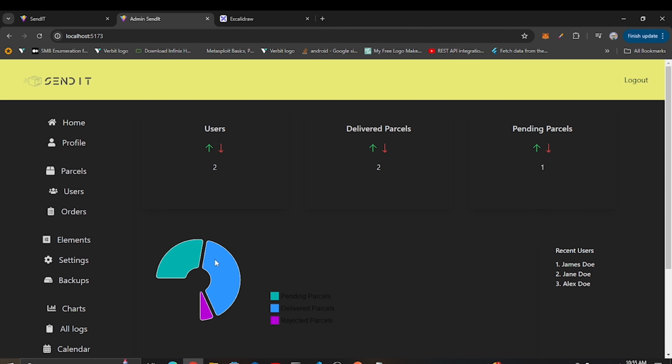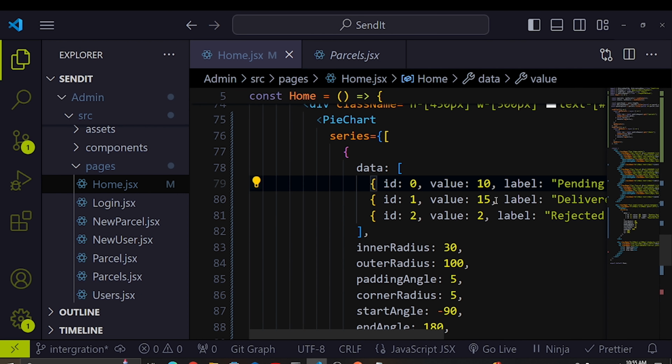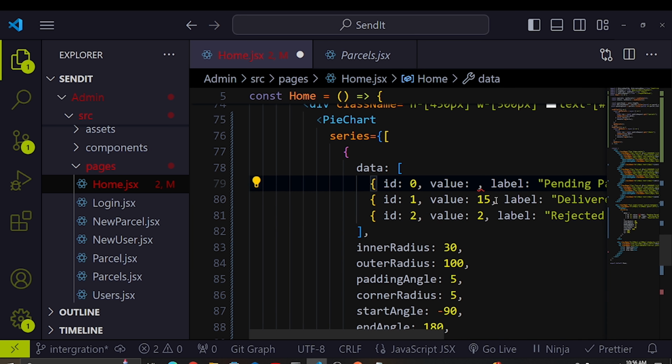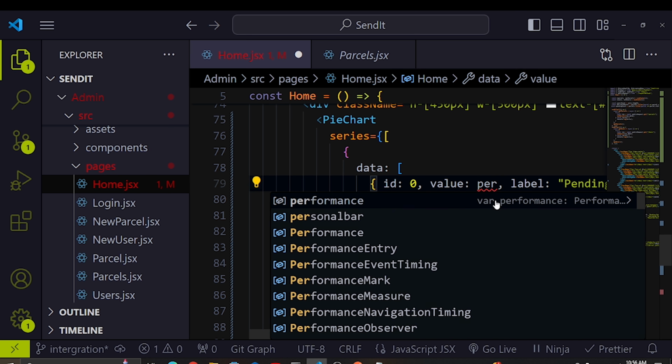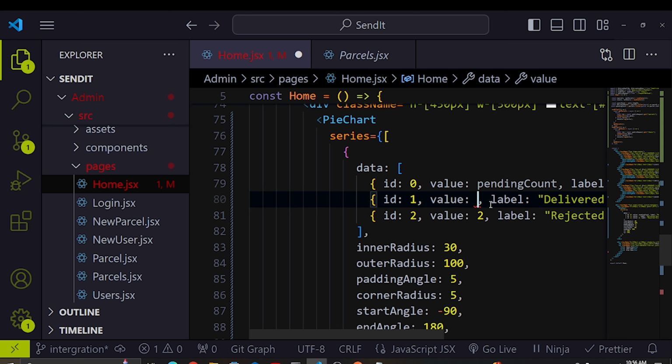So I'm going to also make sure that I can show the data in my pie chart here. Let me try and do that. For the value here, I can choose something to display, like users count. For pending, I can say pending count like that. And also here for the delivered, I can use delivered count. Let me see if I can do that and show that.